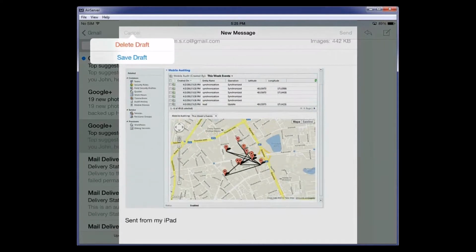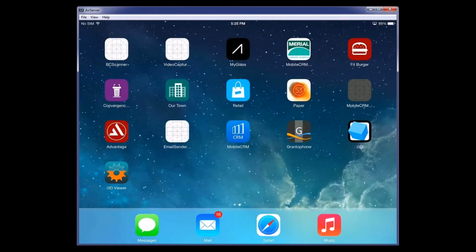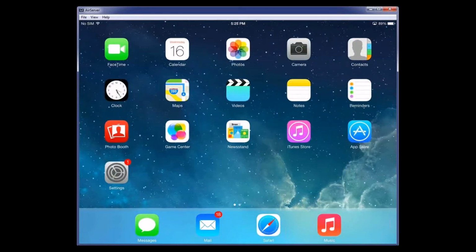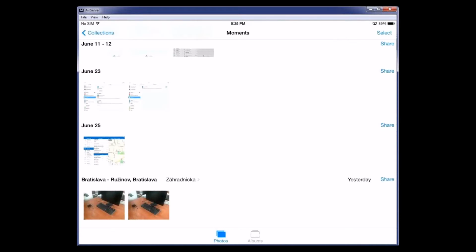Let's try the opposite way as well. So let me go into the Photos application, and let's select, for example, this screenshot. I see that I have again a problem with my application for mirroring. Let me just restart it back. Okay, I see that my mirroring application is really not trying to cooperate with me today.